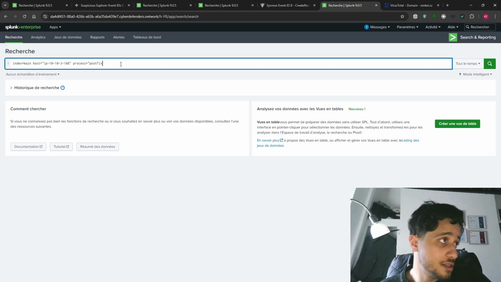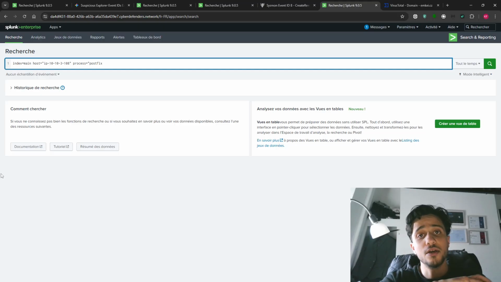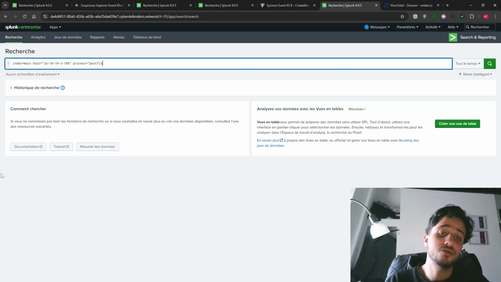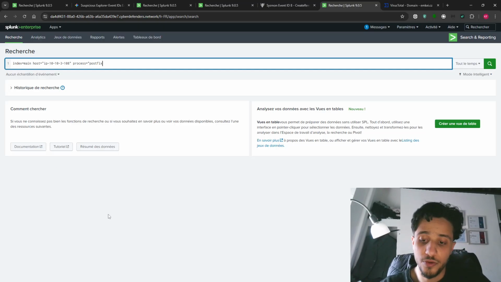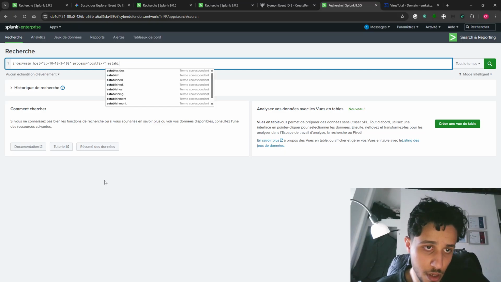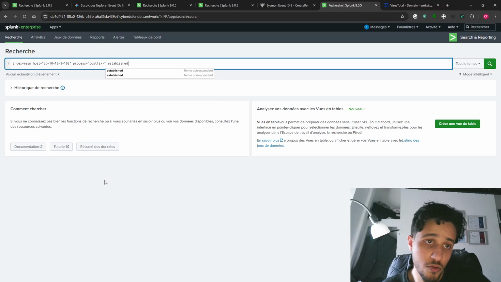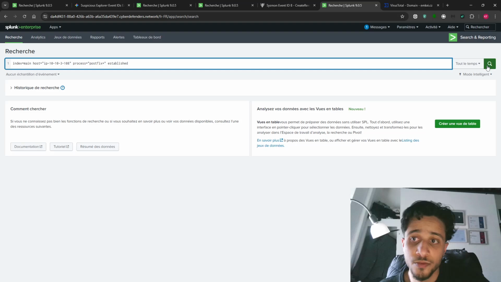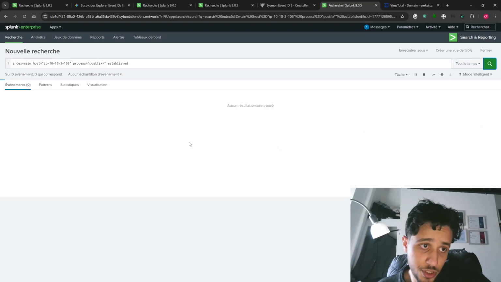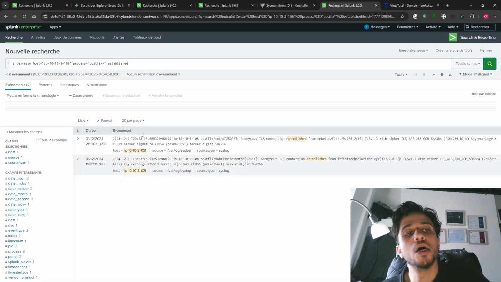Postfix is basically designed to determine the sender, like who sent this mail, and the route. We used to see emails, addresses, IP addresses, domain names, etc. So we're gonna use this process and look for an established connection. We just want to establish a connection. We're gonna start our search, and basically we're gonna have 2 mails.